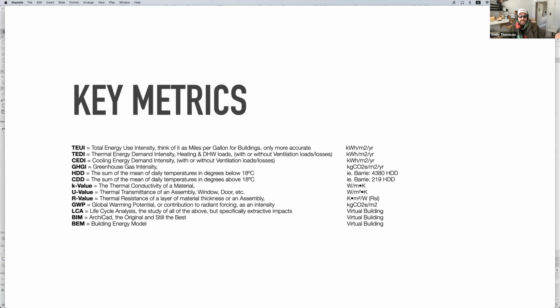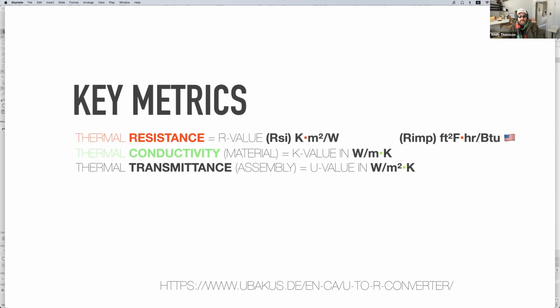And then BIM and BEM, we know what BIM is. BEM is just building energy model. So anytime we refer to BEM, it's just the energy model part of the BIM program. So sometimes I put a little red dot in the units for thermal resistance, just so we can think about it as stopping. We're stopping energy with that assembly.